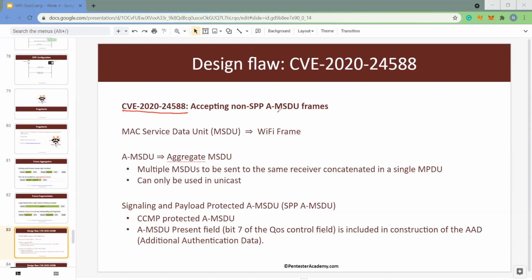So let us first see what is MSDU. MSDU, or MAC Service Data Unit, is a Wi-Fi frame. Then what is A-MSDU? A stands for aggregate. It means when you are combining multiple MSDUs to be sent together in a single MPDU, then it is called A-MSDU. So instead of sending one Wi-Fi frame, you are aggregating these into one, and then you are sending. That is what this means.